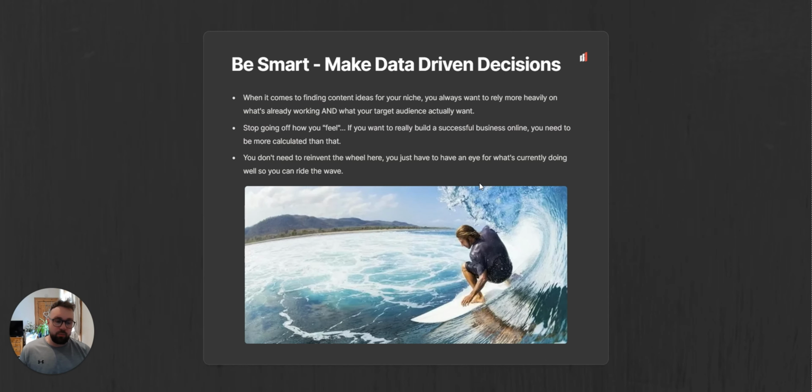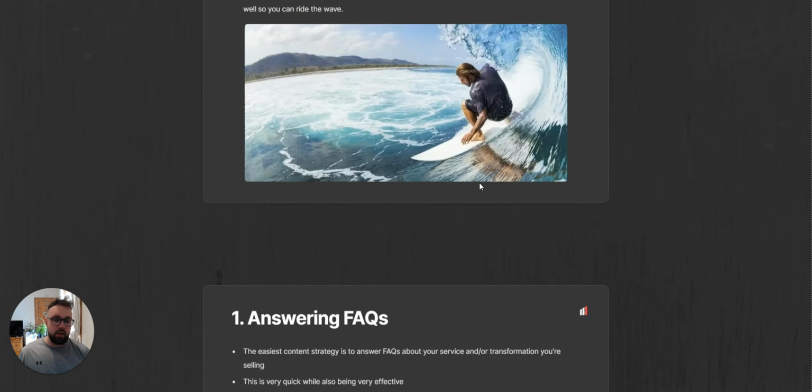So the first thing I want to note is you need to be smart and you need to make data-driven decisions. So there's two sides of this. When it comes to finding content ideas for your niche, you always want to rely more heavily on what's already working and what your target audience actually want. So stop going off how you feel. If you want to actually build a successful business online, you need to be more calculated than that. And you don't need to reinvent the wheel here. You just have to have an eye for what's currently doing well, so you can ride that wave.